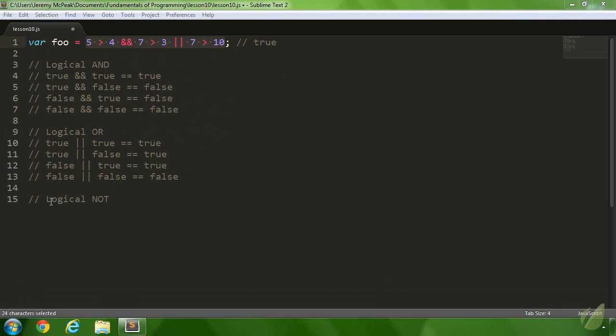Okay, so the last operator that we'll talk about is the logical NOT. And the logical NOT is very simple. It's only one character, the exclamation point, and it works on only one Boolean value. There's no true and true or true or false or anything like that. It is just one Boolean value. So it would be not true or not false. And the logical NOT operator reverses whatever the value is. So we have not false, so that actually returns true. If we have not true, then that would return false.